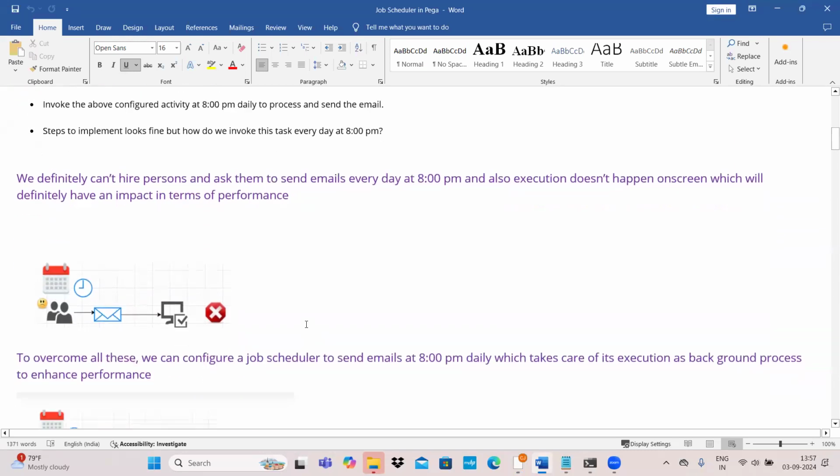So to execute this business logic, I can run this activity standalone. By hiring a person, every day, what that person will do is log in to the Designer Studio. He launches the portal. Once he launches the portal, there will be a button click configured, and once the button is clicked, it will send the list of the cases which got created in a day today.